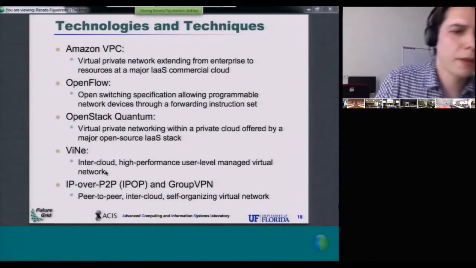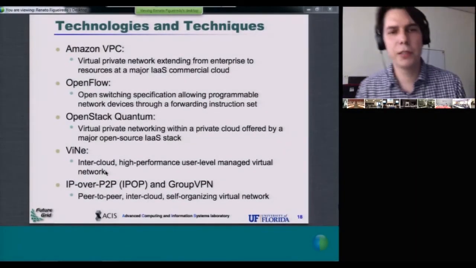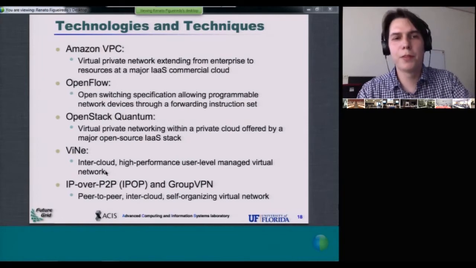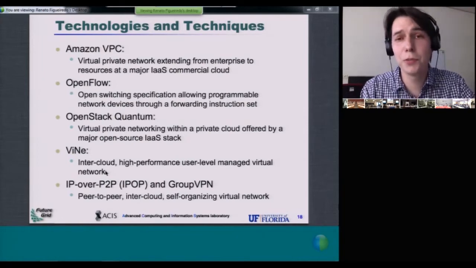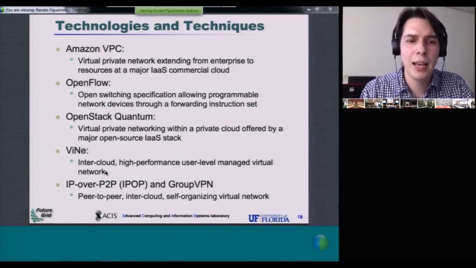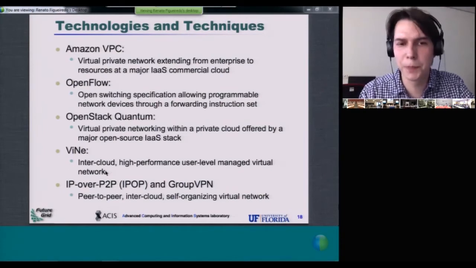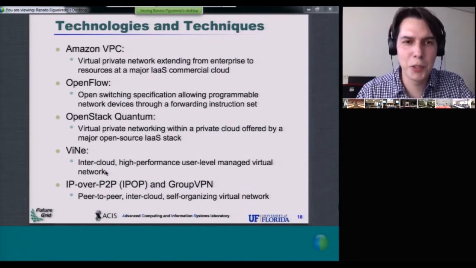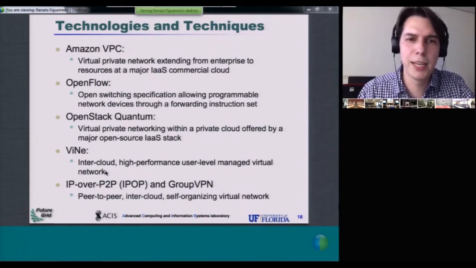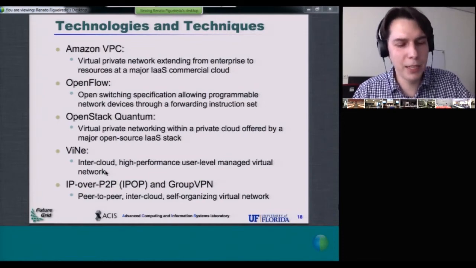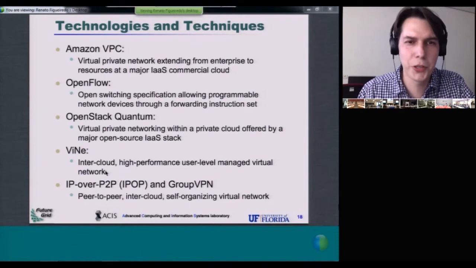So what I'm going to do now is just give you a brief overview of technologies and techniques that can be used for virtual private clusters. And I'm going to focus on the two technologies at the bottom, for lack of sufficient time to cover everything here, but just to give you an idea of what's available out there.